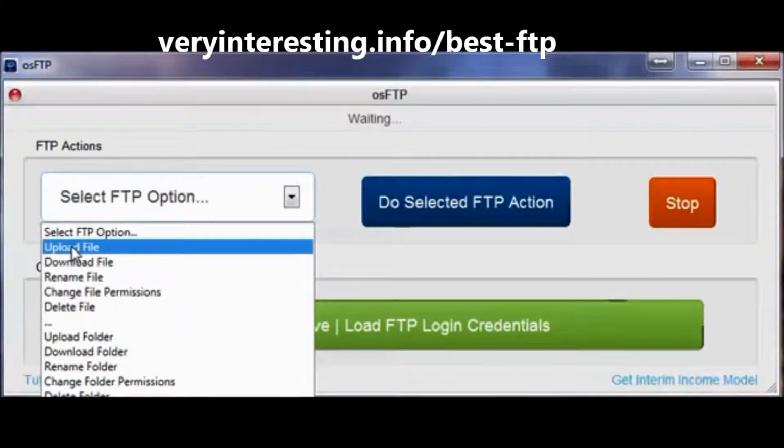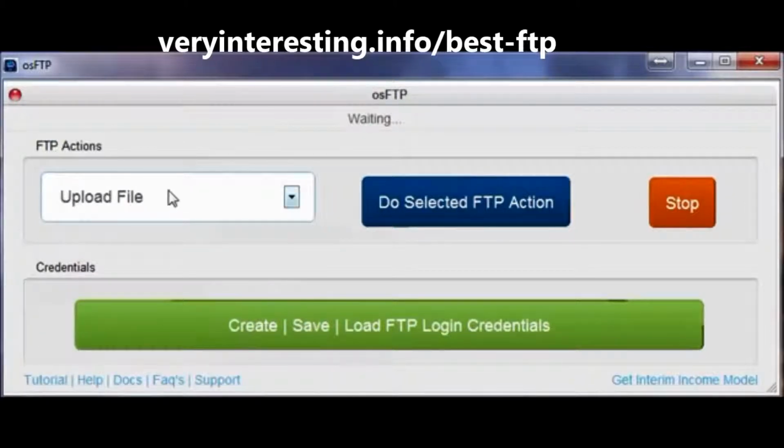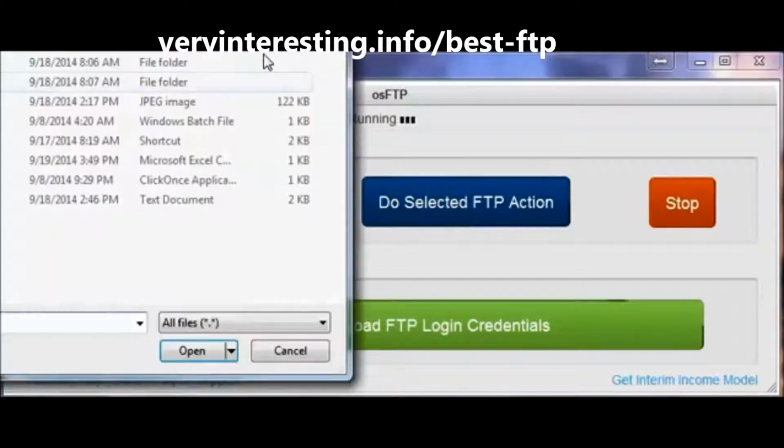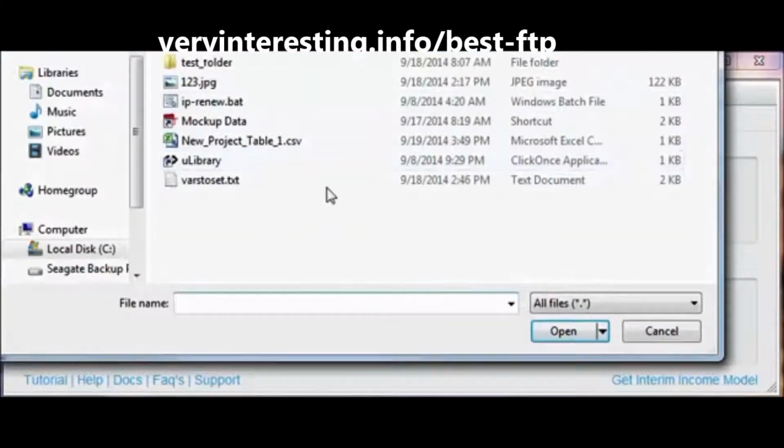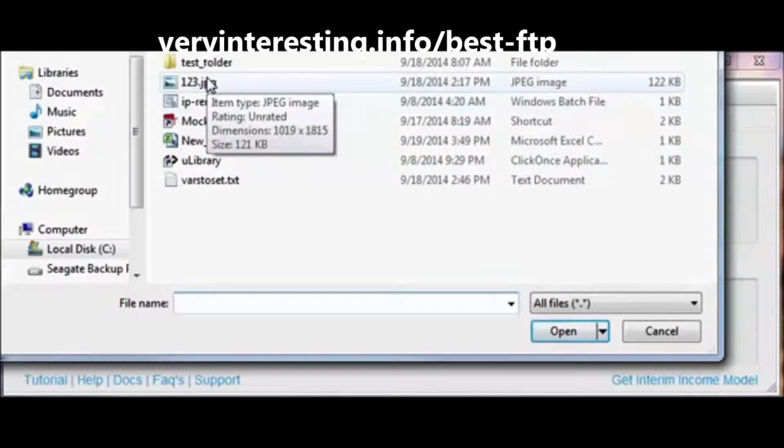So let's go ahead and tell the software that we want to upload a file. Now we're going to tell it to do the selected FTP action. You see that it shows us that it's running. Since I told it I wanted to upload a file, it opened up my little viewer so that I could select a file to upload. So let's upload this image.